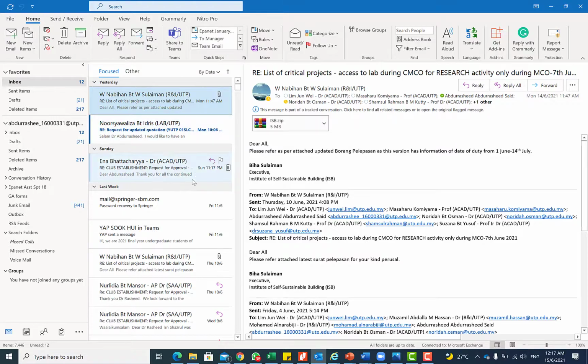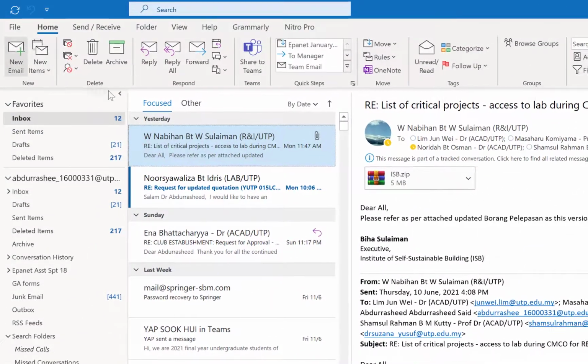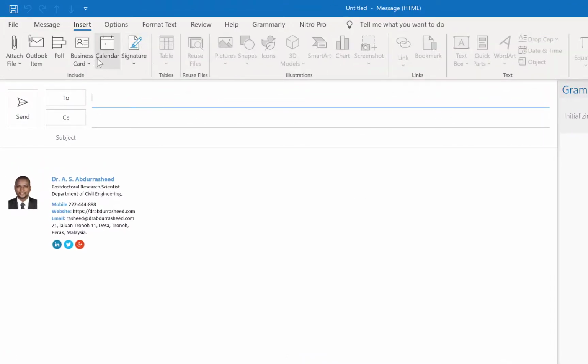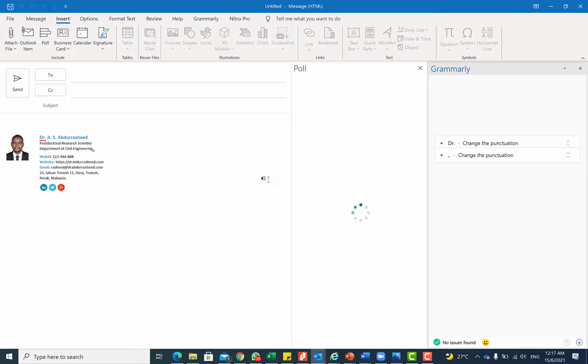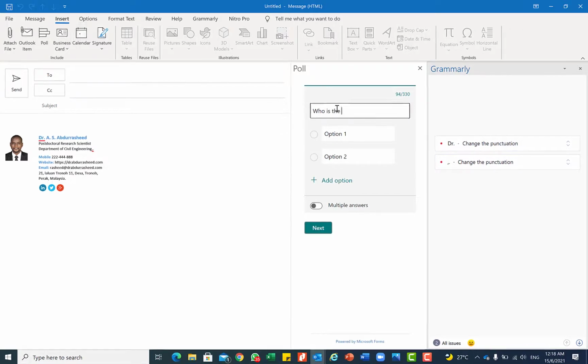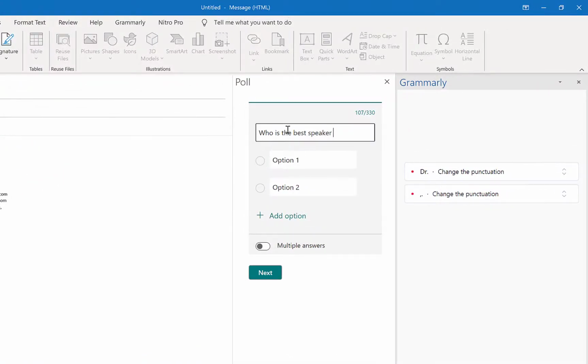So to attach a poll to a given email, you just come to your new email, all right, and say insert. So you can come here and say insert a poll, and then you can add in your question here. For example, who is the best speaker today? So you can have options like electronic, right, ocean, valuable.